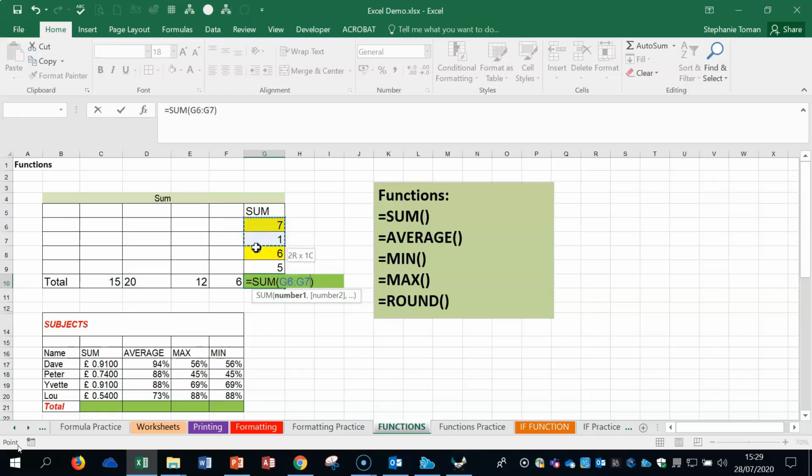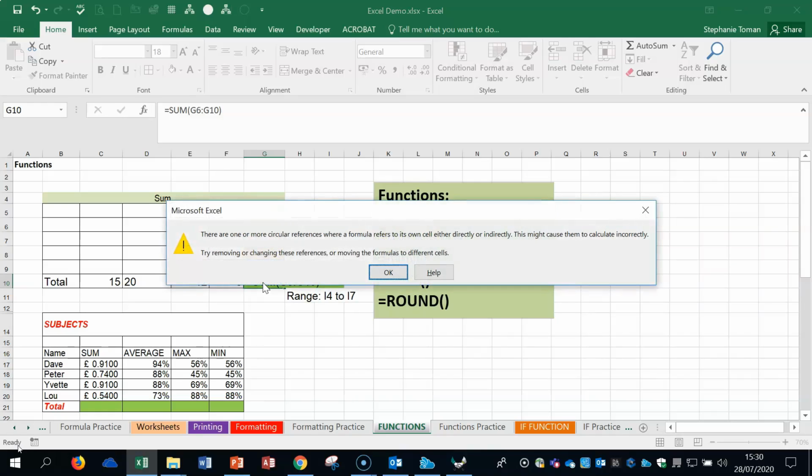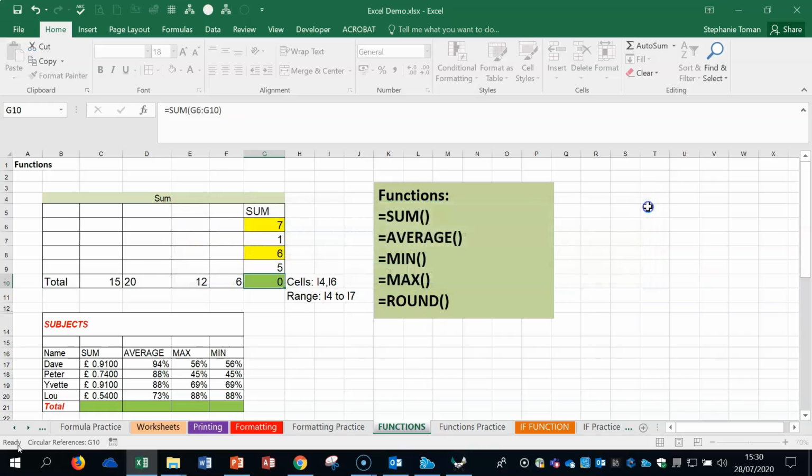So notice that when I use my cursor to highlight the areas, it's going from G6, colon in between, everything else in between, to G9. Here, going from C10, see how it's going across, everything in between, and ending at F10. If you bring the function range into where you've got your answer, you'll get an error. When I've included G10, it won't work because G10 is where I'm having my answer. So I get what they call a circular reference.